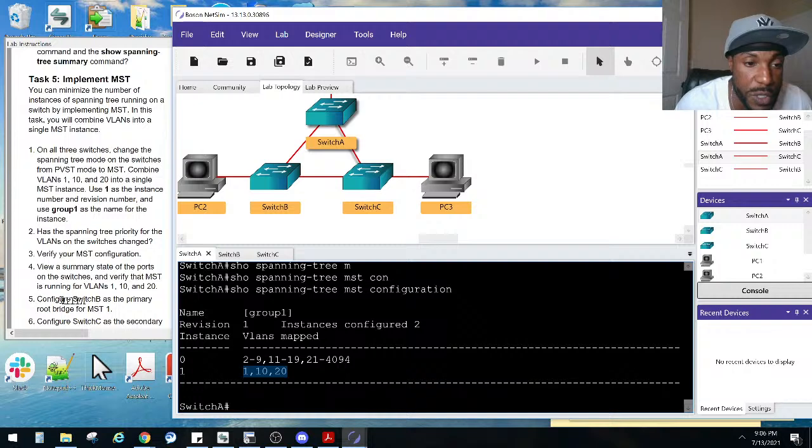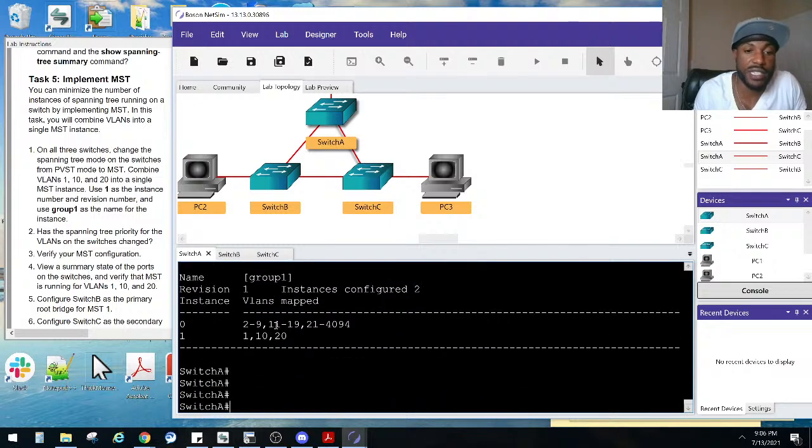And then configure switch B as the root bridge. Oh no, here's one thing they wanted to do here. I missed this part. View a summary state of the ports on the switches and verify that MST is running for MST 1, 10, and 20. The ports, we did show span summary, didn't we? Is that how we do it? Show span sum.